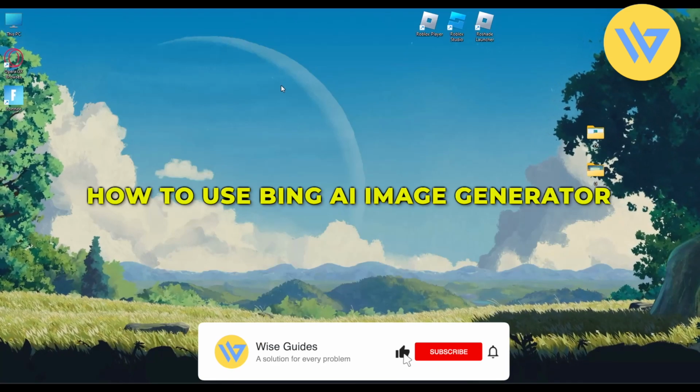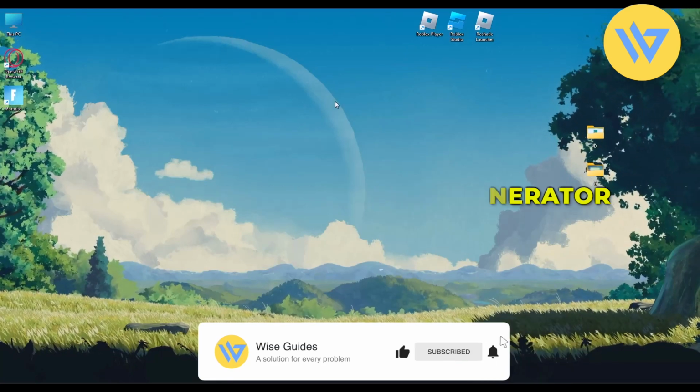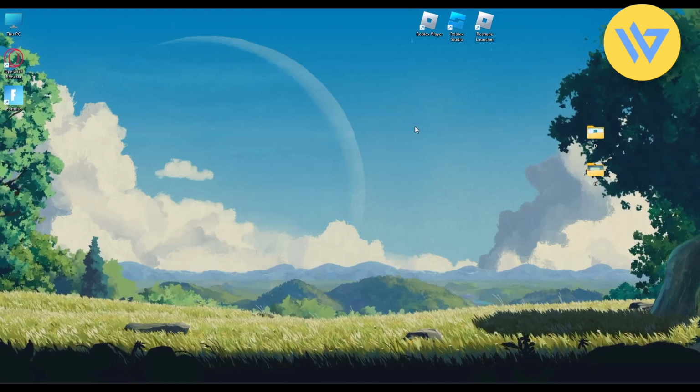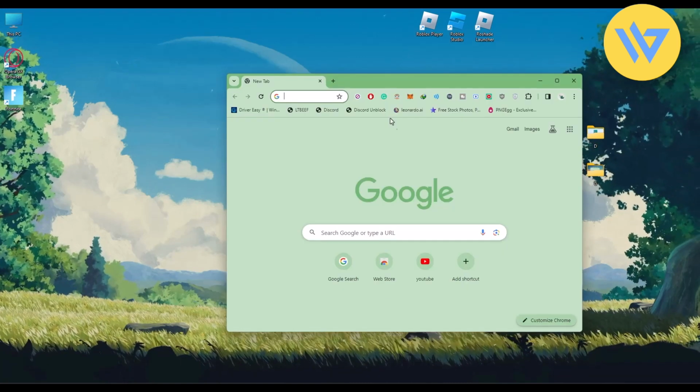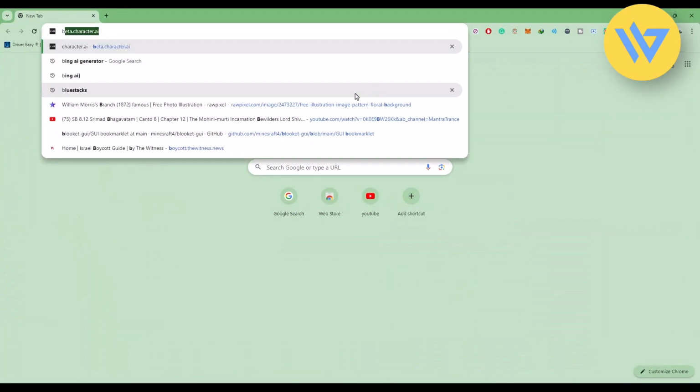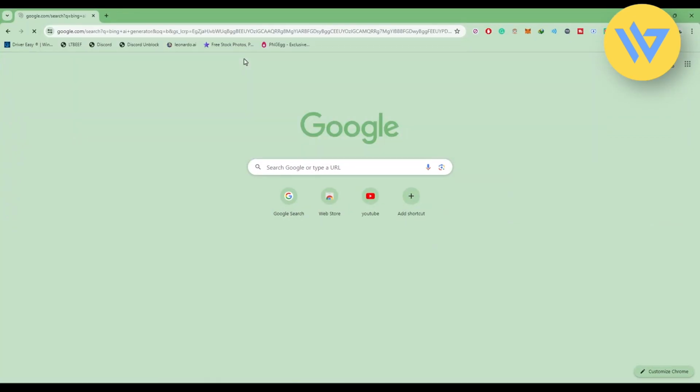Hello guys, so today I'm going to show you how to use Bing AI image generator. Now it's a very easy process. So firstly, what you have to do is open any browser and then simply search for Bing AI image generator or Bing AI generator.